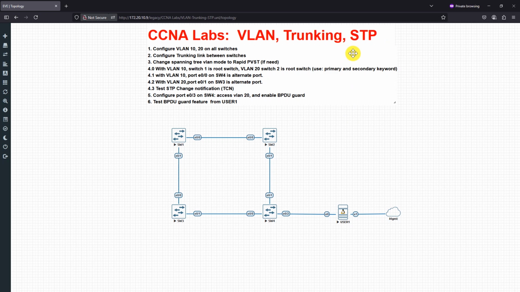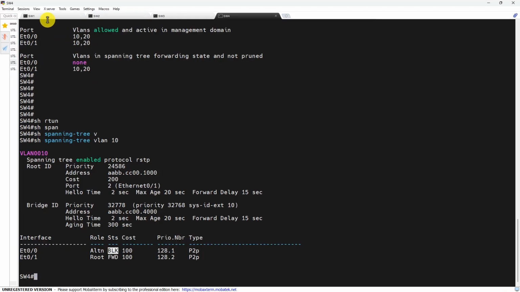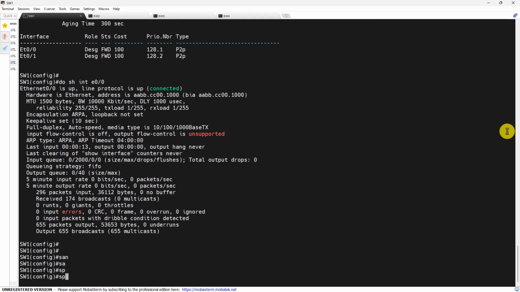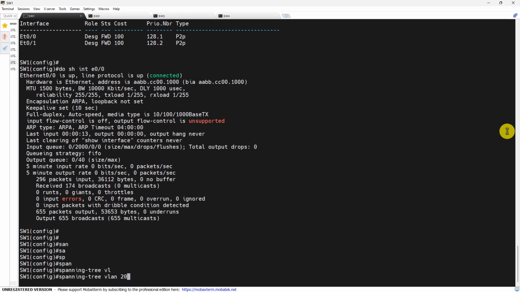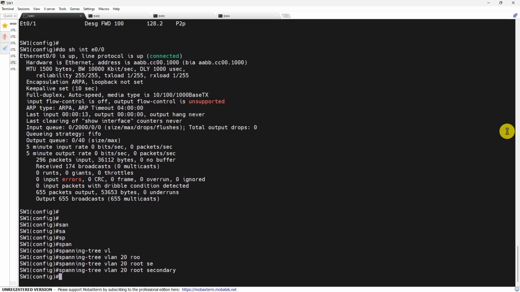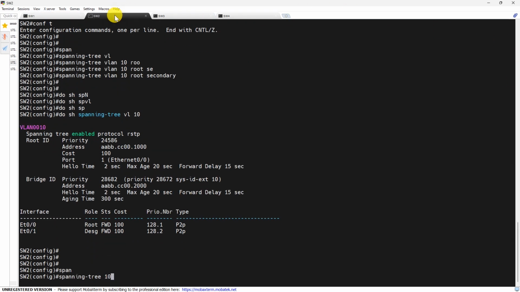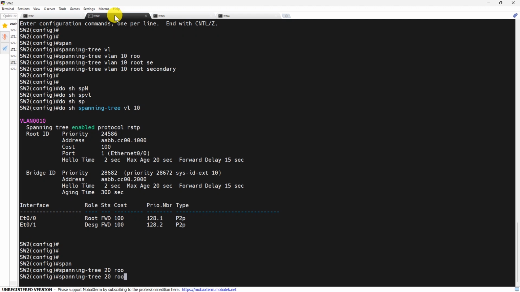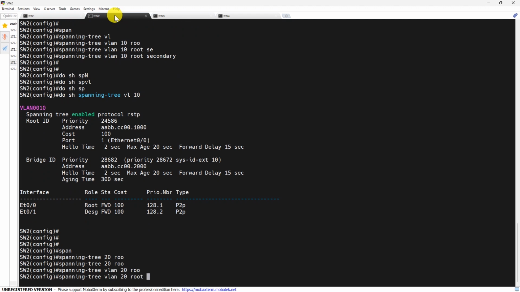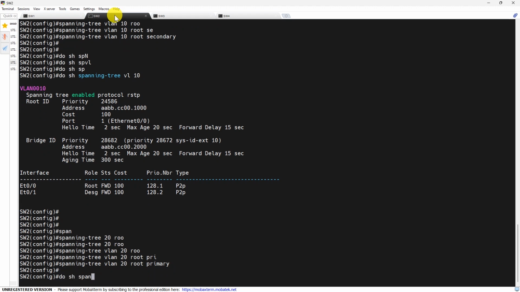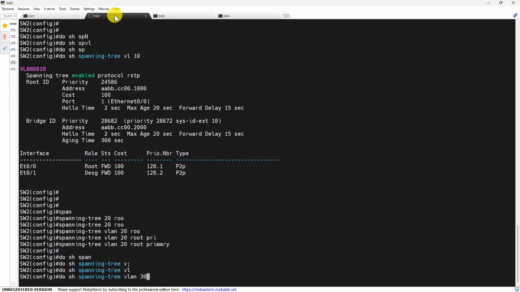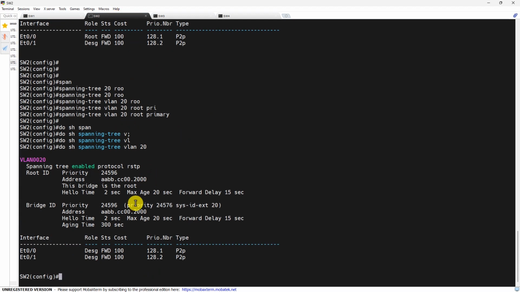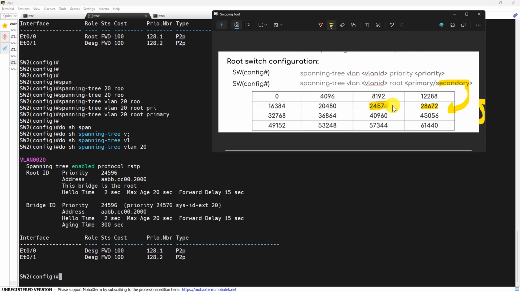Now let me configure the bridge priority for VLAN 20. Switch 2 is the root switch and switch 1 is the secondary. Same, right? Okay, spanning-tree VLAN 20 root primary on switch 2, and switch 1 is secondary. Then show spanning-tree VLAN 20, and this one will pick up this value, plus 20, so the priority is 24596.